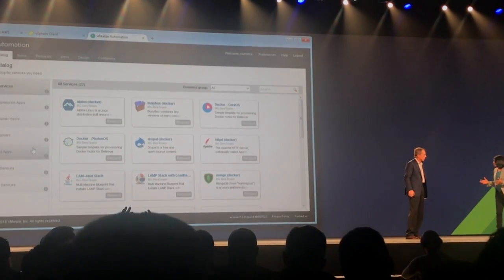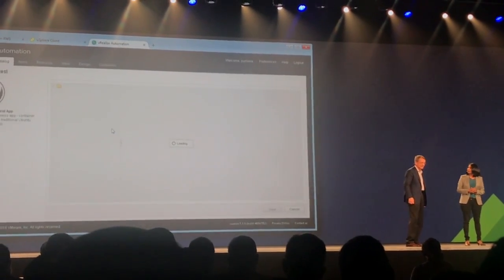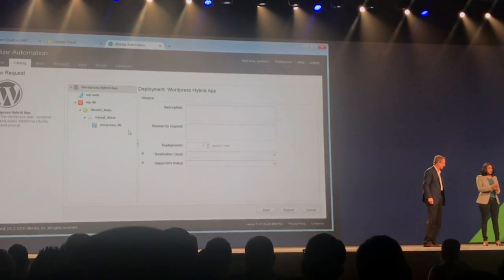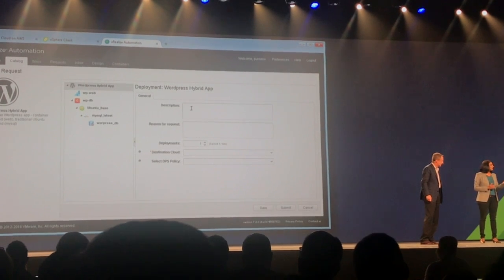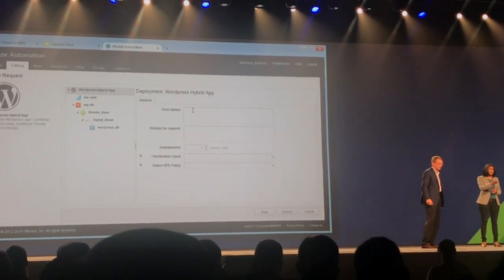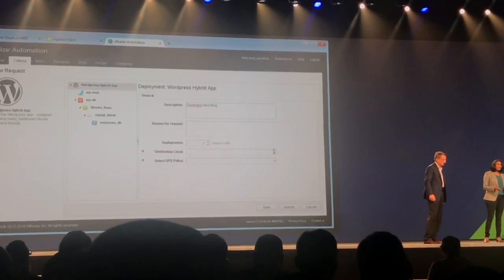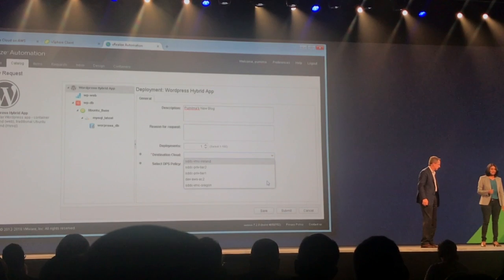Now I'm going to blog about all this awesomeness, Pat. So we are going to provision a small WordPress instance. This WordPress instance is a web tier in containers and a database tier on VMs. I simply give it a name, and then I pick a location to deploy. Here I'm going to use our Oregon VMC.